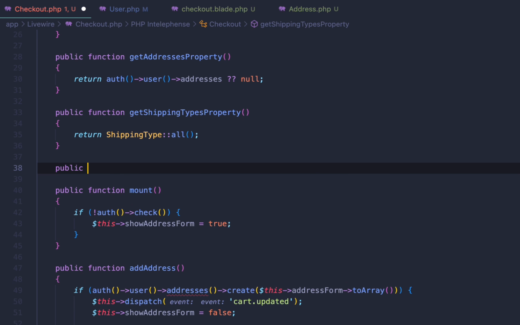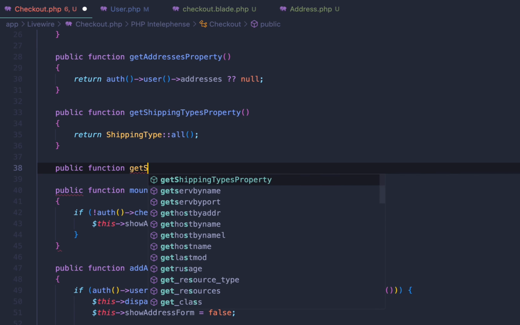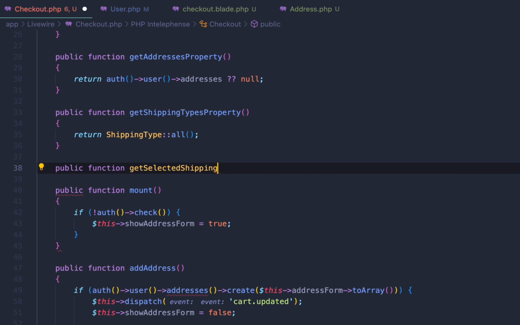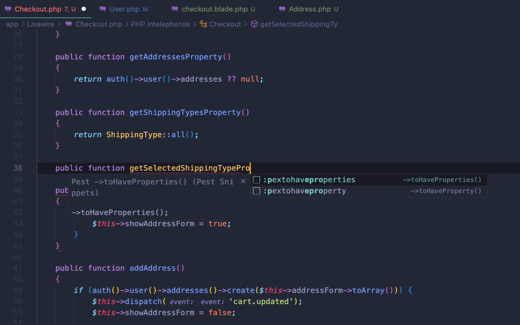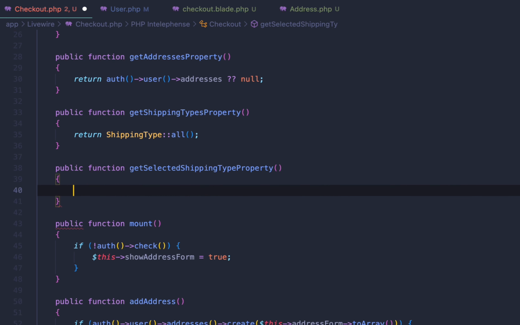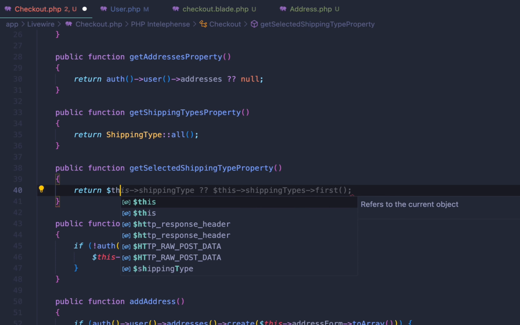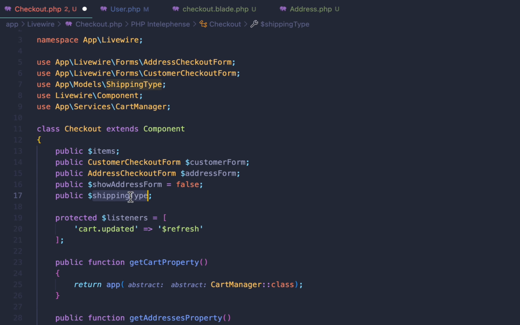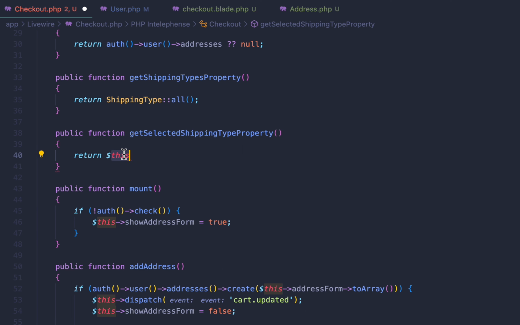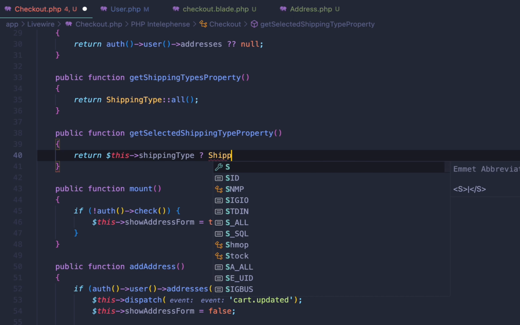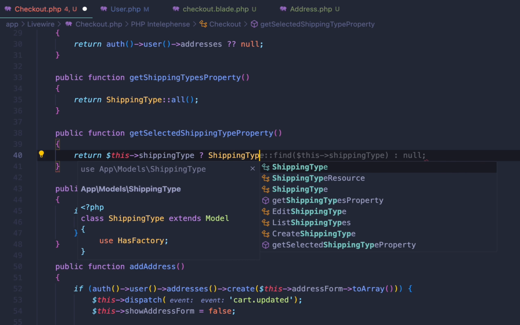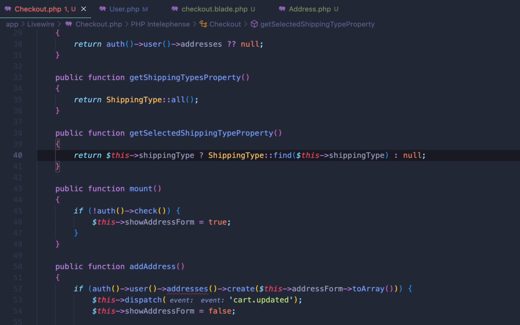So public function get selected shipping type property, and then we just want to return, if the shipping type up here exists, we want to grab the shipping type. We already imported this. And we want to return null if it doesn't exist.